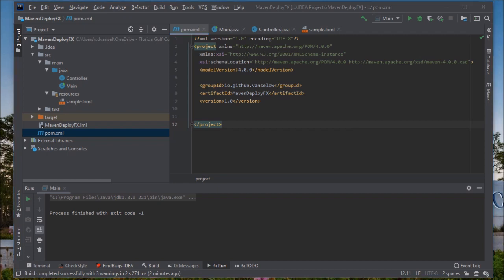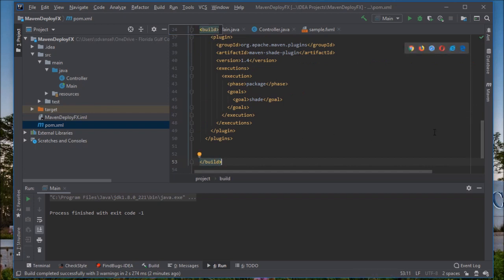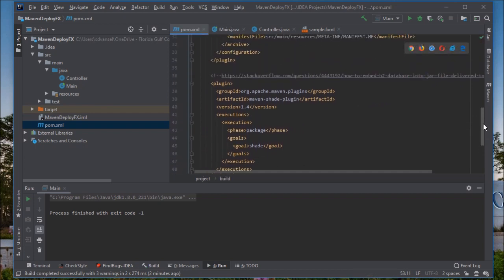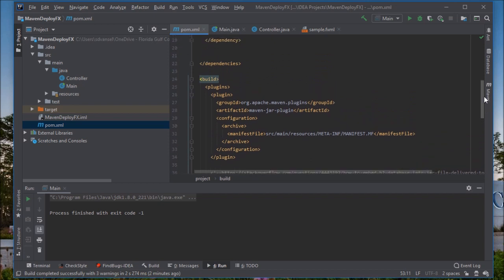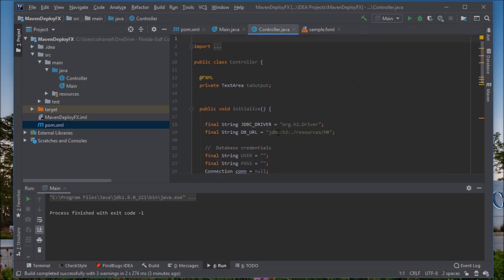The Pom file is what controls everything in a Maven project. So this is just the default that is from the options when I created the project. I'm going to paste in a couple of plugins. I'll explain more about what those plugins are doing momentarily. But right now, let's make sure this program runs with the additions we've just made.